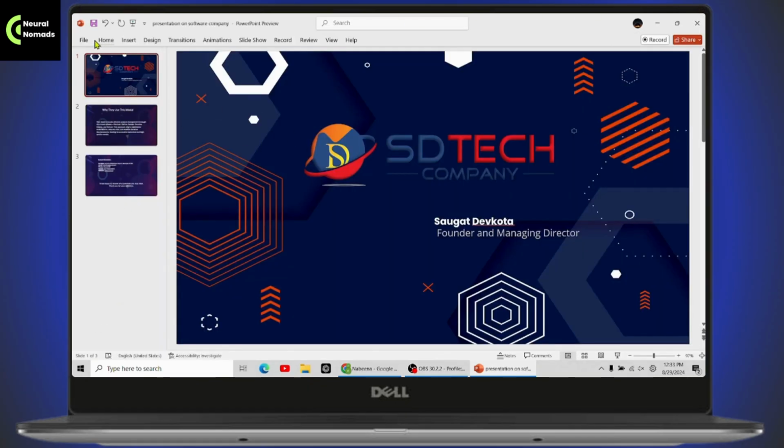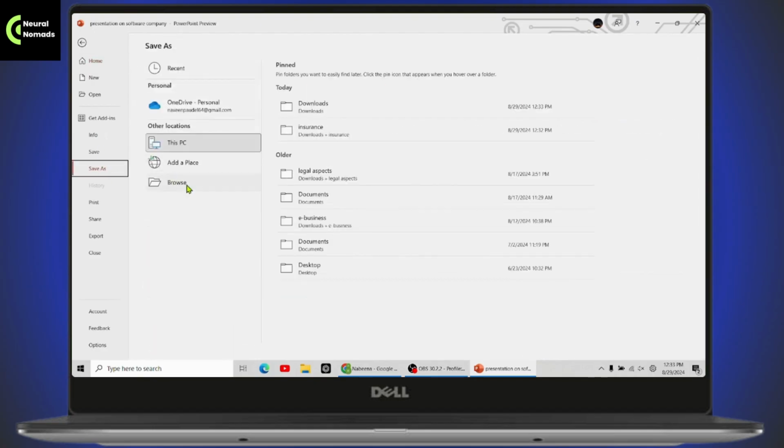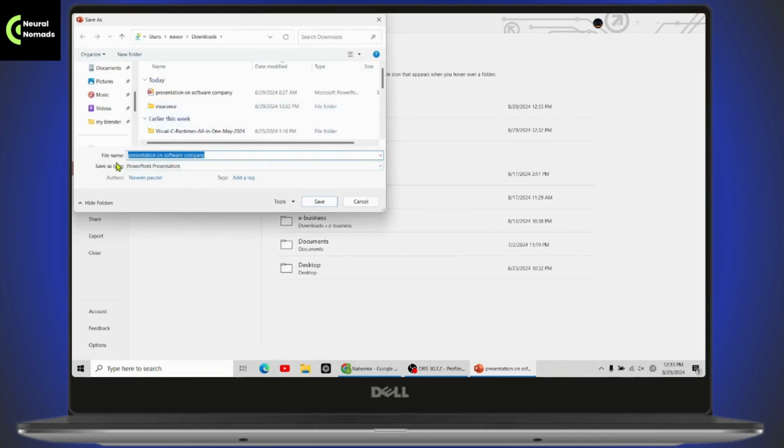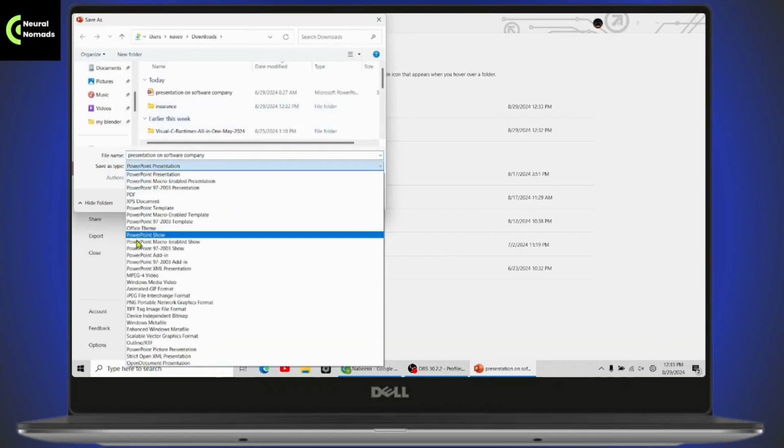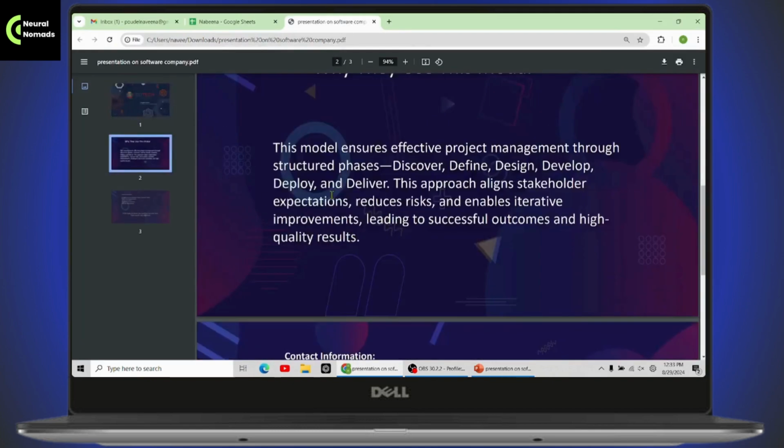So once you've chosen, you just need to simply go with the file which is on the upper left, go with save as, and then go with a location. So for example, I'll be choosing a location and save type as a PDF and then go with save. Now once you've saved, you will have this kind of interface, right?